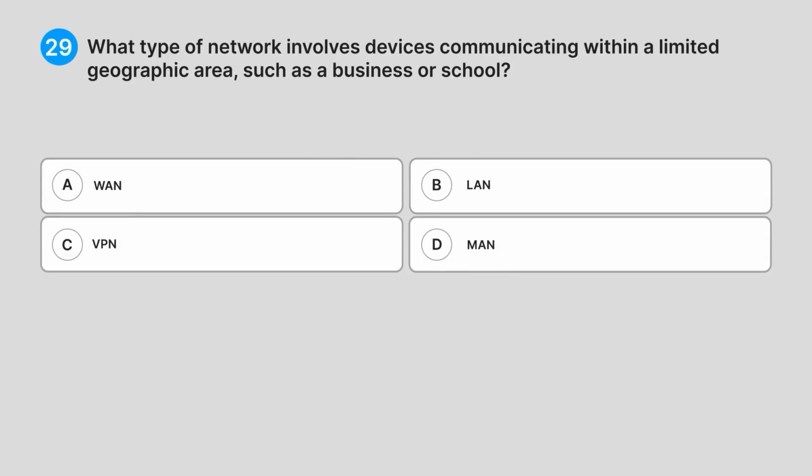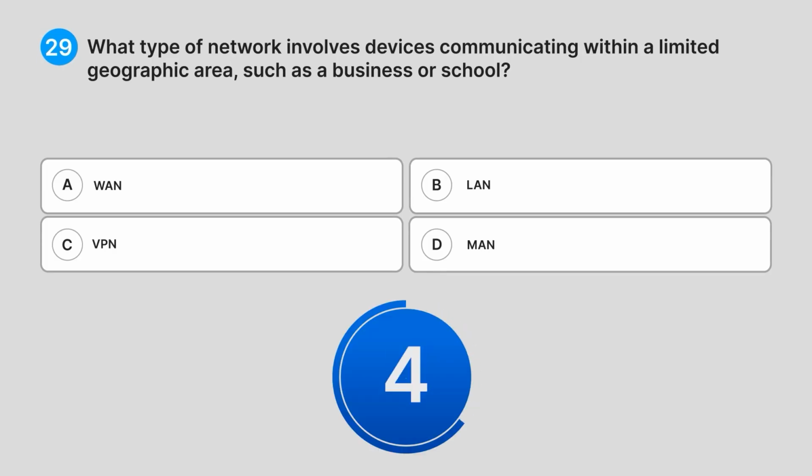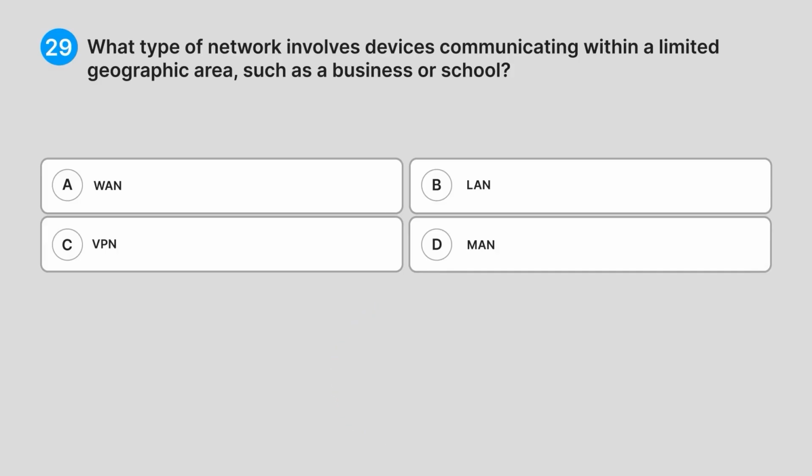29. What type of network involves devices communicating within a limited geographic area, such as a business or school? A. WAN. B. LAN. C. VPN. D. MAN. Do you know the answer? Correct answer, B. LAN.